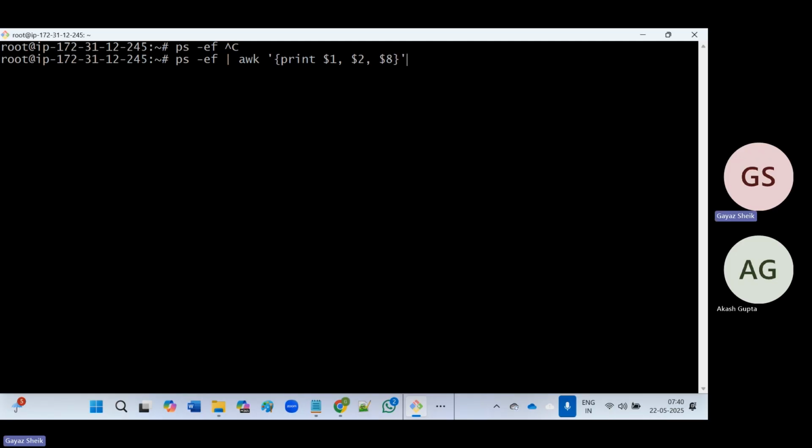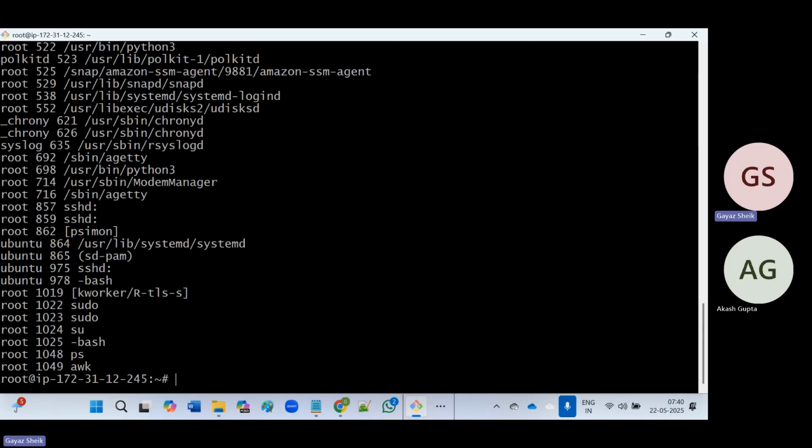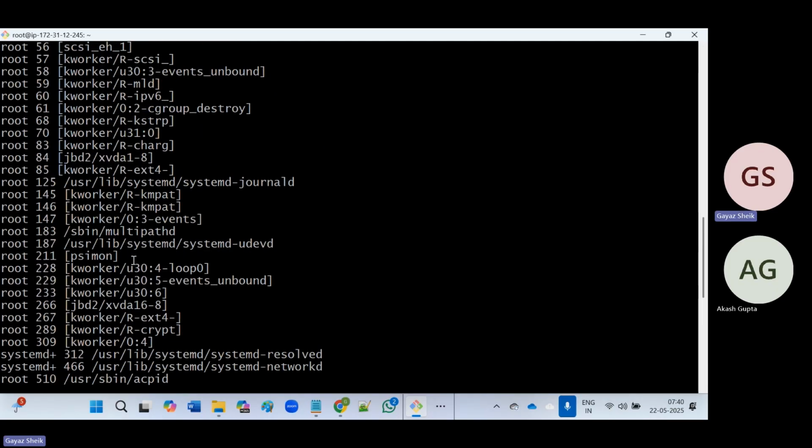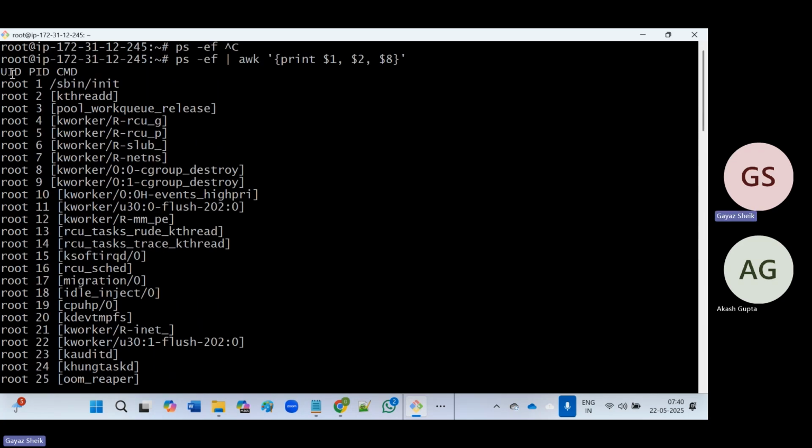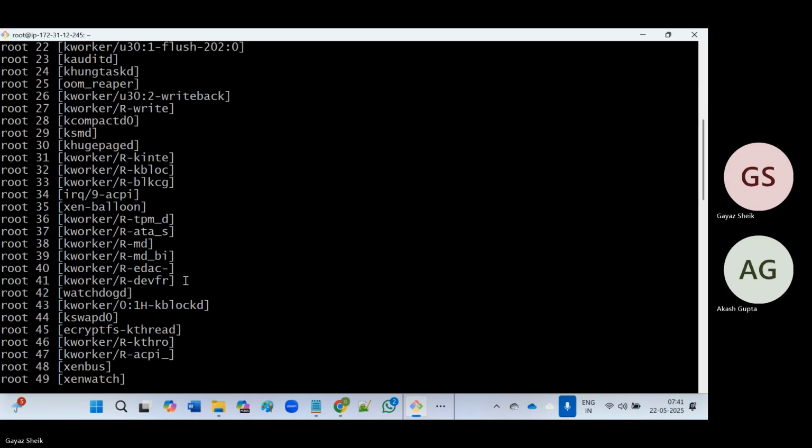So check this. You see, we got the details right here. The first column is user ID, the second column is process ID, the eighth column is the command with which our process got created. That particular command detail we are getting. So like this we can use the awk command to print the columns. If you want to print the columns, we can simply use the awk command.